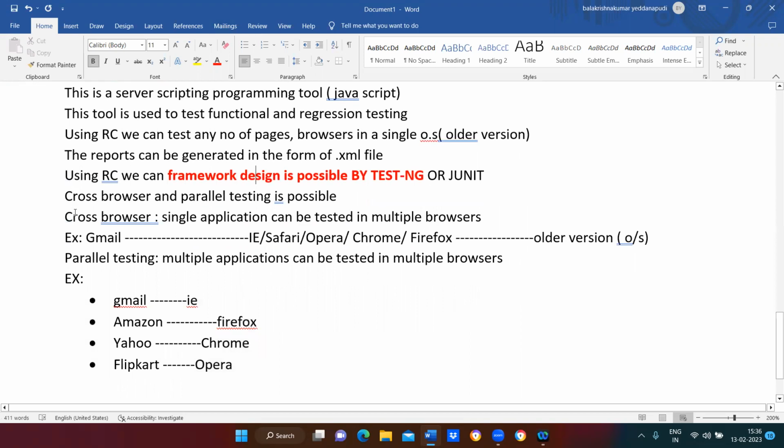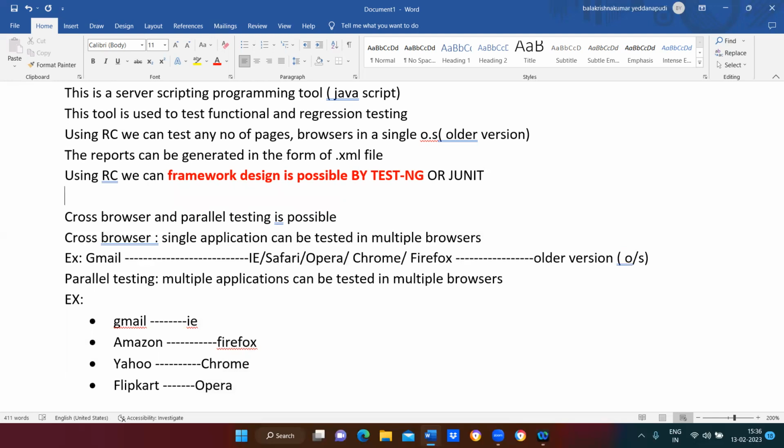Now here we are going to do the framework design, meaning that you can extract the data from external files, which are in the form of an Excel sheet or XML file, something like that. Using that data, you are going to write some scripts in the tool and you're going to interact this tool with your application.